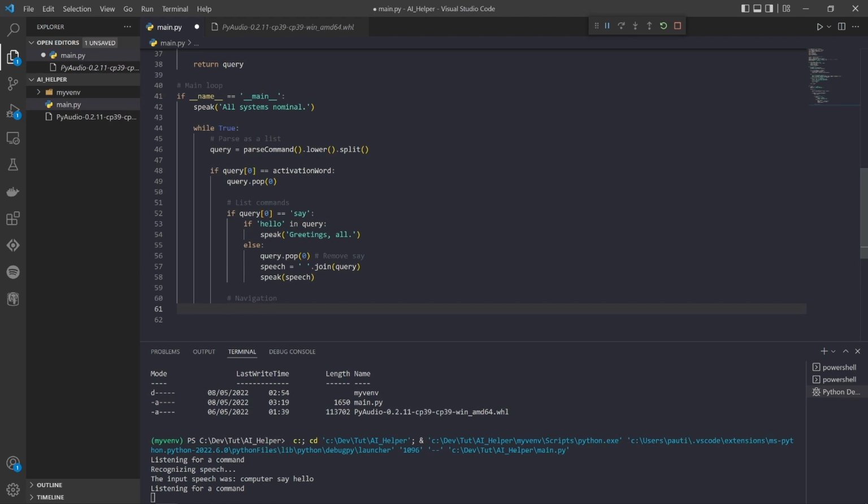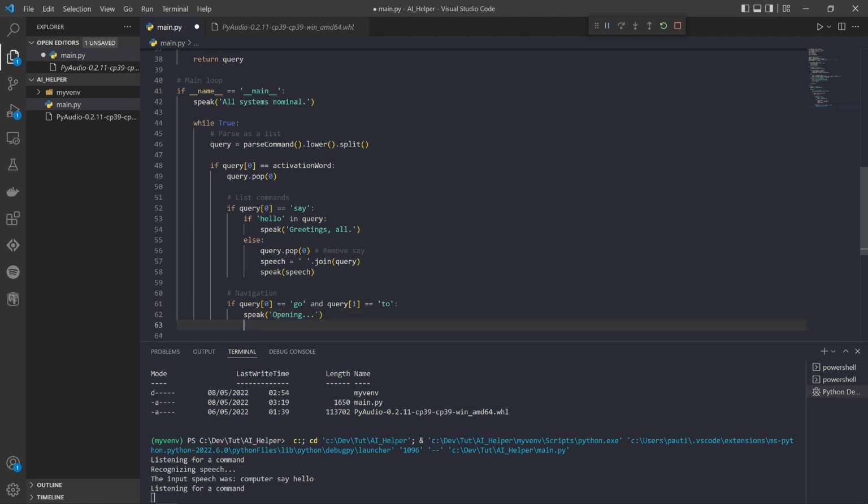So we need to decide on what the command is. Maybe it would be go to. So in that case, if the first word after the activation word is go, and the next one after that is to, then we'll start navigating somewhere. And we can say start speaking, and then whatever comes after go to is the destination that we're wanting to go to.